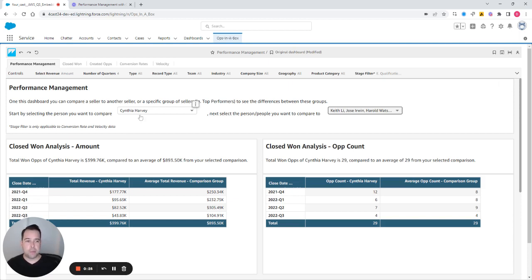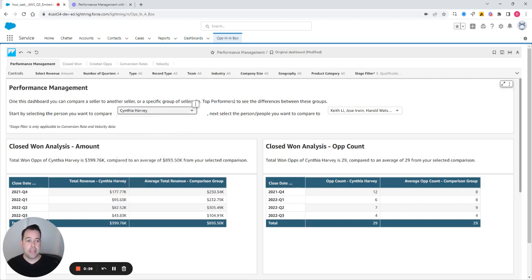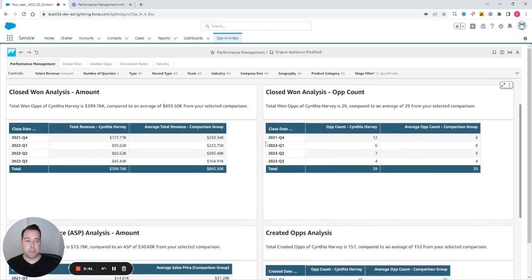In the performance management application, the first thing you want to do is pick the person who you're analyzing. In this case, we're going to take Cynthia, and we're going to compare Cynthia to a group of people who we've selected. These are our top performers. We've got Keith, Jose, Harold, and Susan. Now, down below, what we're going to be able to do is start analyzing a bunch of different sales metrics to see where Cynthia compares to this control group.